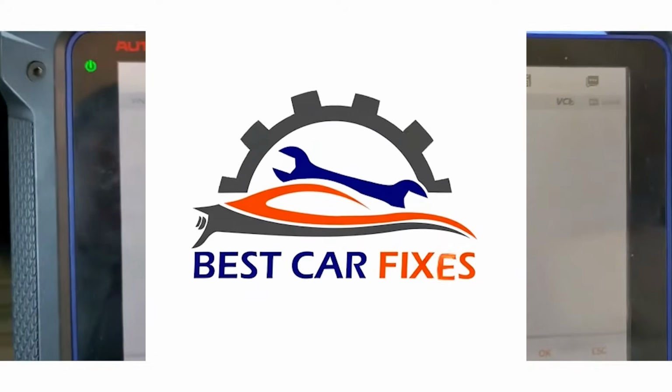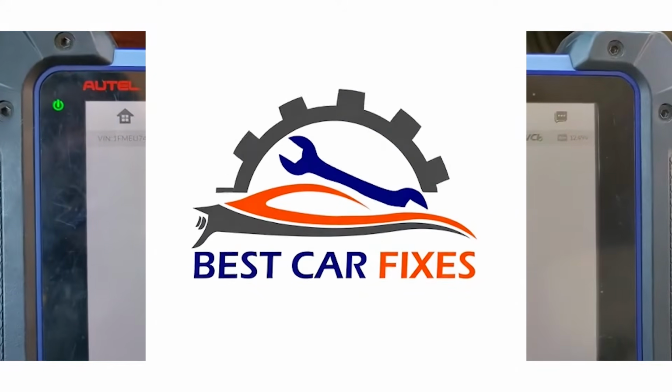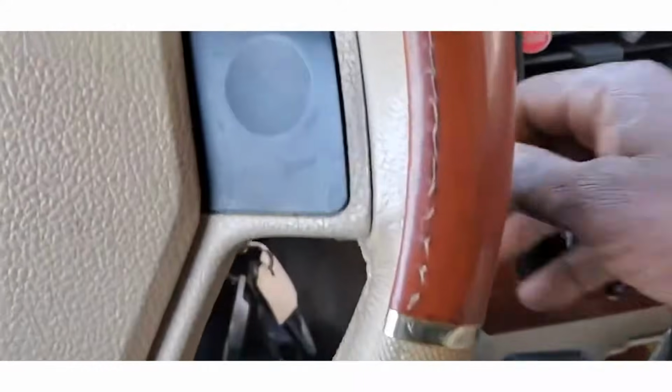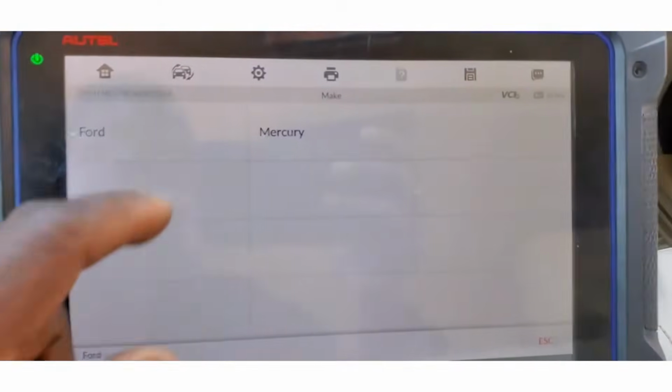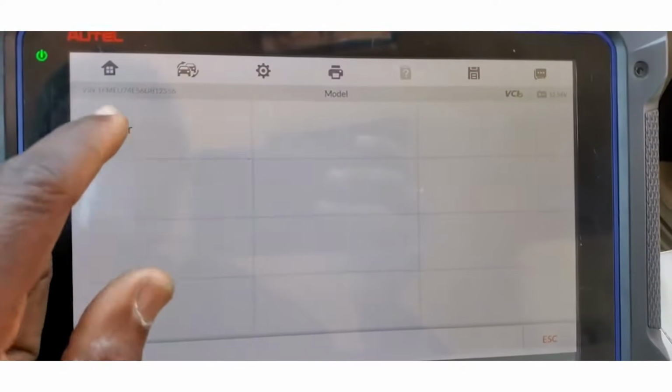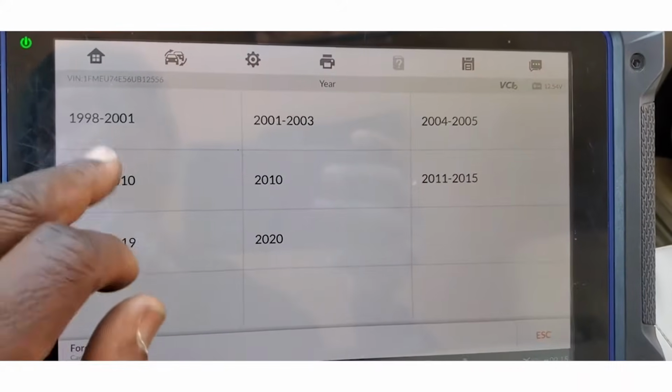Yes, that means this computer is good. They already programmed it with the VIN number. Let me see if I can crank it. Nothing. You see that light stays on, right? It goes off, but it's not good. So I'm going to go to Ford Explorer 26.